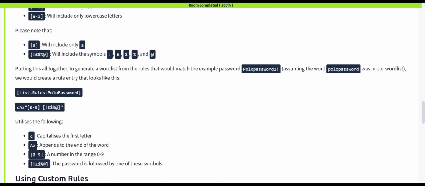So CAZ, if I'm not wrong: C is to capitalize the first letter. A is to append to the end of the word. Then 0-9, a number in the range 0 to 9, then this one is followed by one of these symbols. So if you put these rules, when John is going through the word list that you've given it, it will add the passwords plus these rules. I don't know if that makes sense.